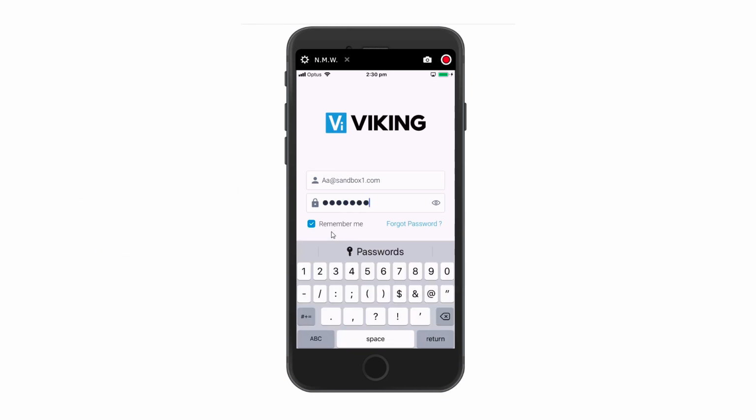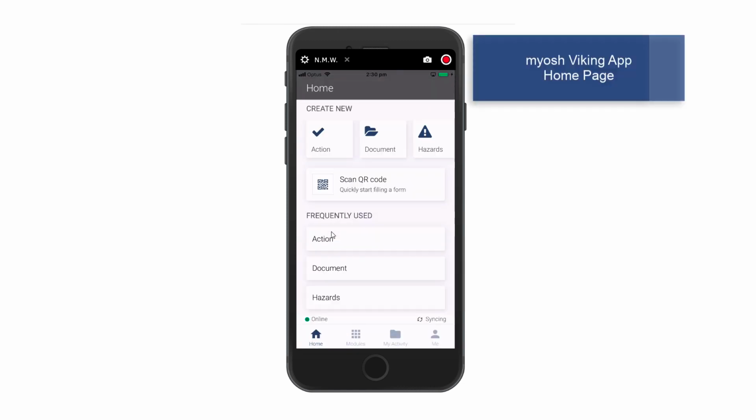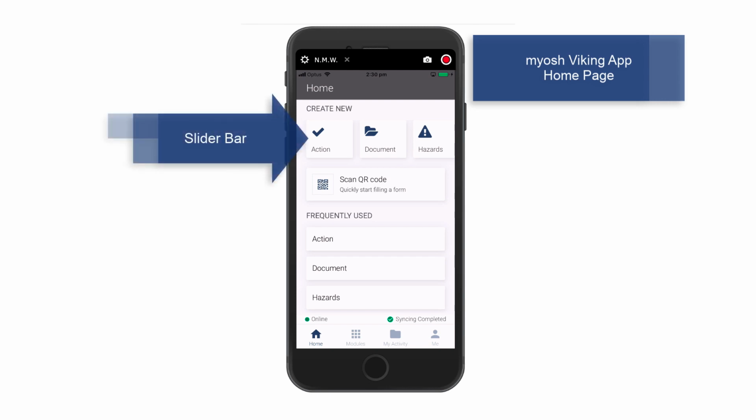So what we'll do here is we'll click on Return at the bottom and open the home page of the app. Now what we've got on the home page are, across the top, a slider bar. This slider bar gives you access to all of the things that you can do. You can create an action, you can build a document, you can create a hazard. And as you scroll across, you can see create injuries, create a light vehicle inspection.